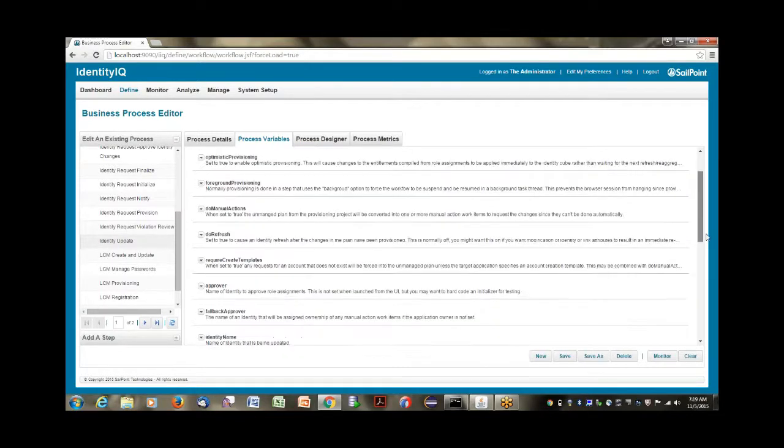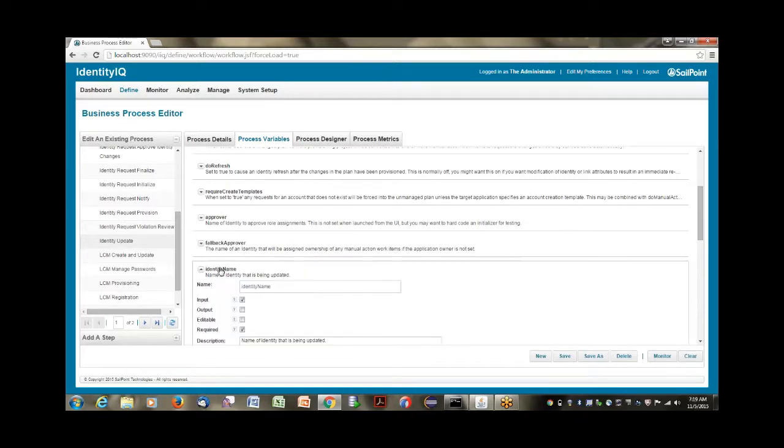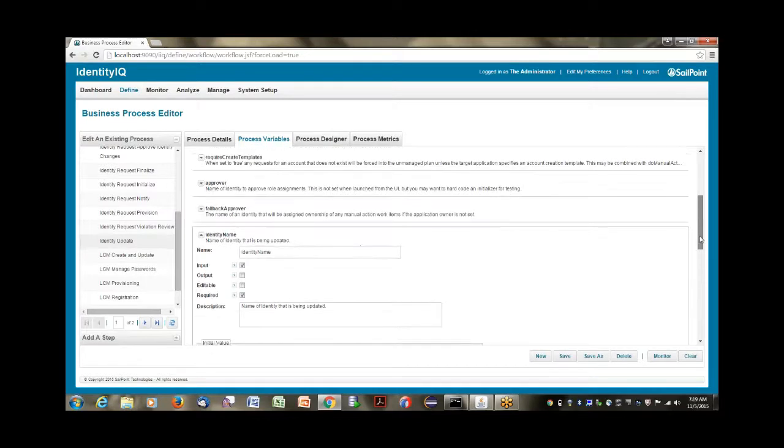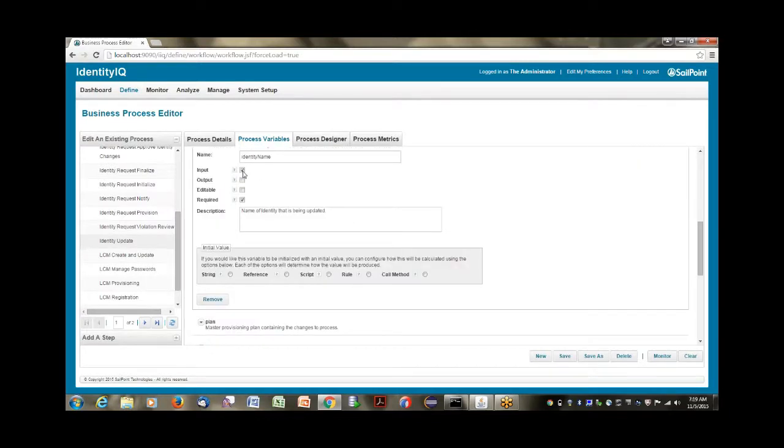These are some basic parameters that need to be sent. Other than that, you can see there's something called identity name. As you can see, this is an input parameter to this workflow and it is definitely required.